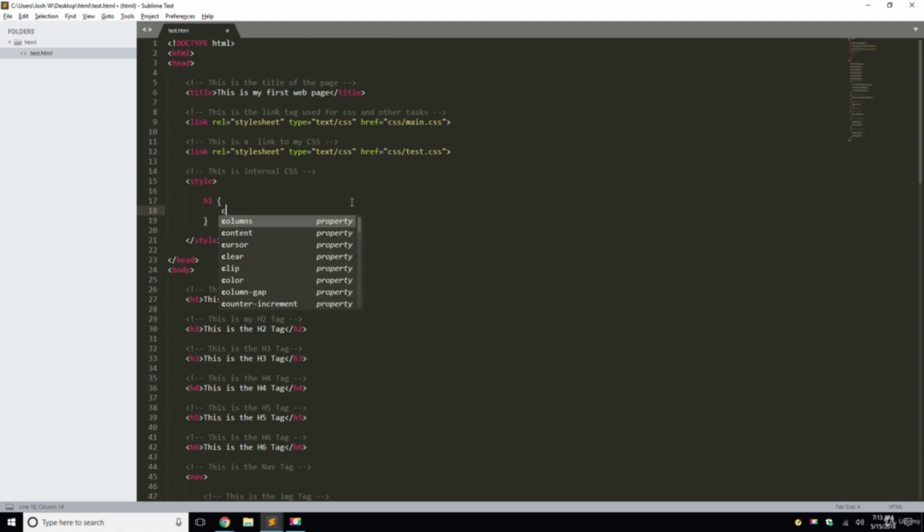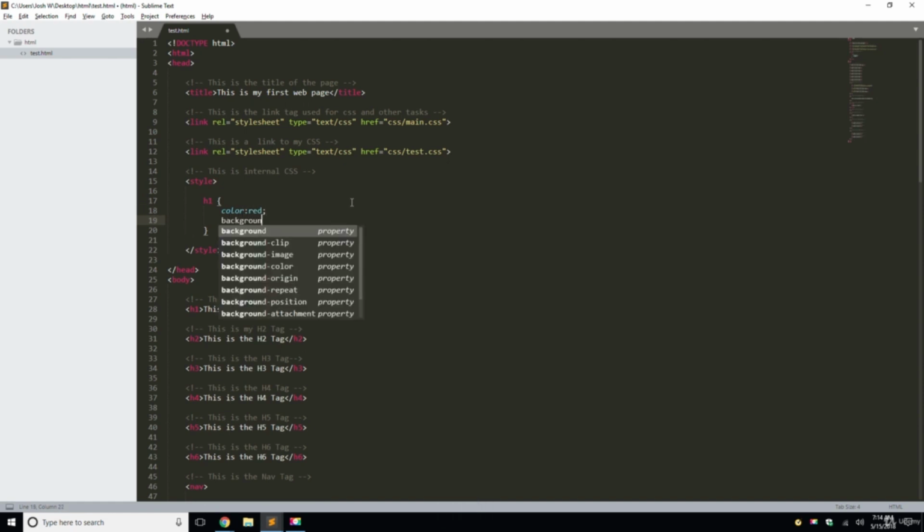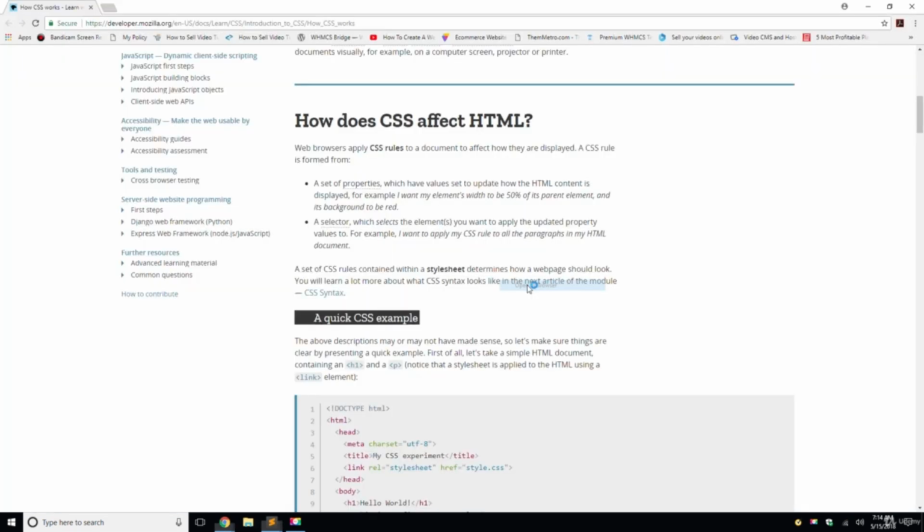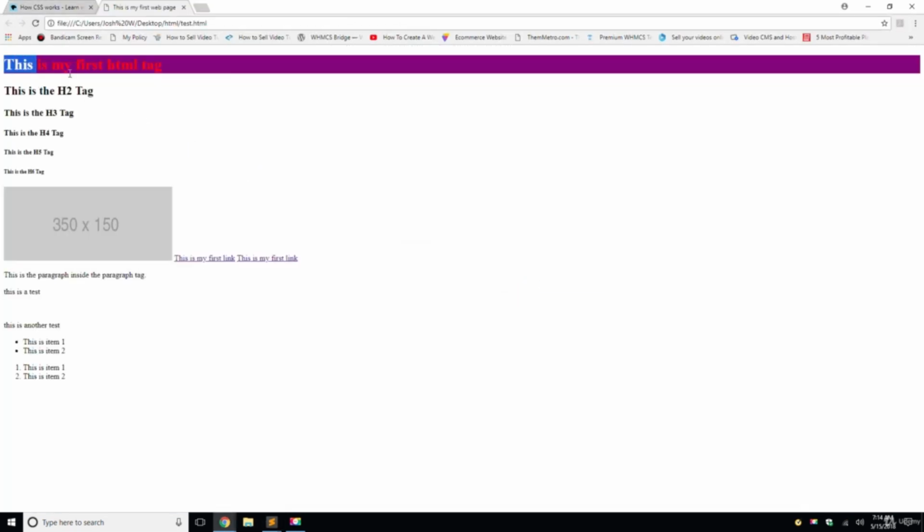So what I'm going to do is type in color. We're going to do color, colon, red. Okay, and let's give it a background of purple. We'll just do some wild styling here. Okay, and always, always, always close your property. Okay, right click, open in the browser, and now you can see our really ugly looking CSS. So we have red text and a purple background.